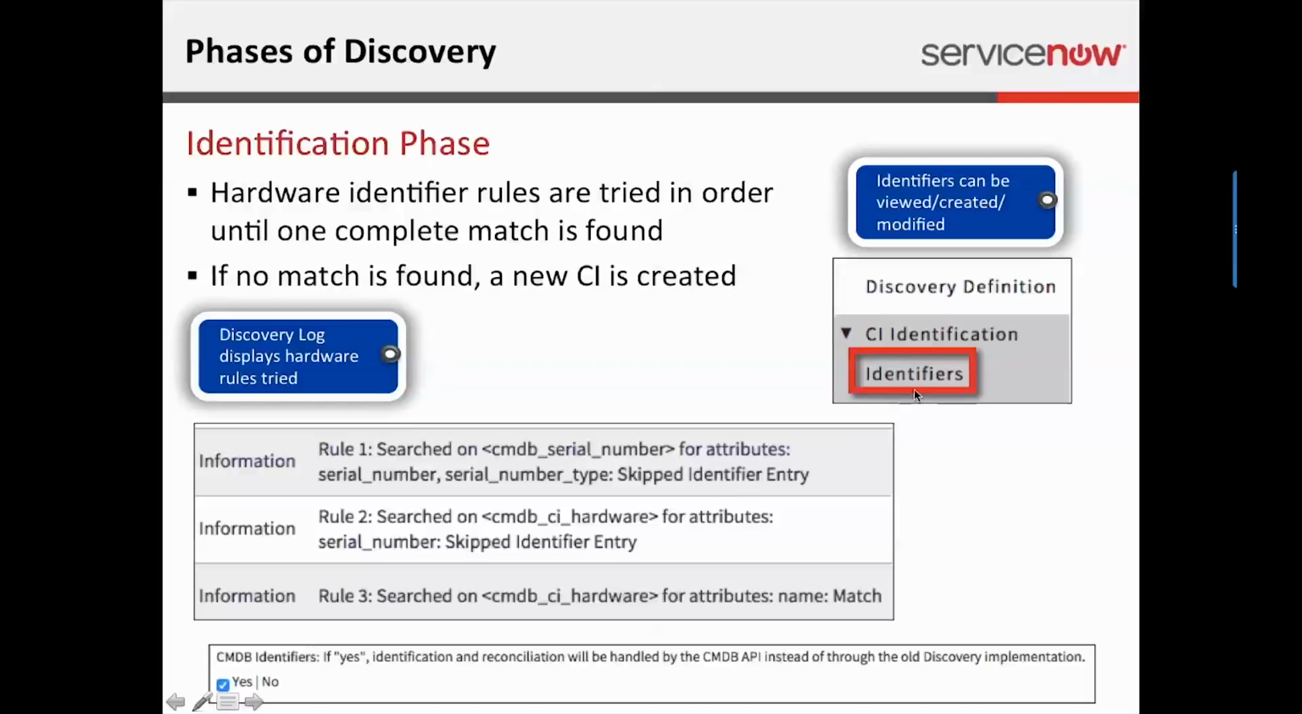And so if you just type in identifiers on the left nav, you'll be able to find that new module that exists in Geneva. And if you look for the hardware rules, that's what you're seeing here, basically these hardware rules. So that's the first thing. This is really going to prevent duplicates from happening.